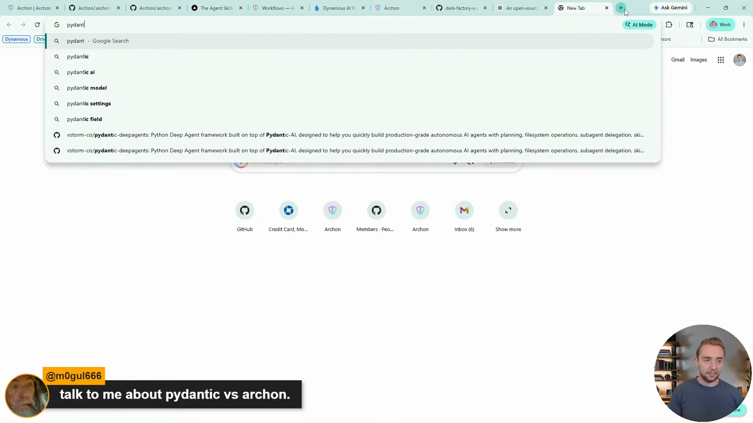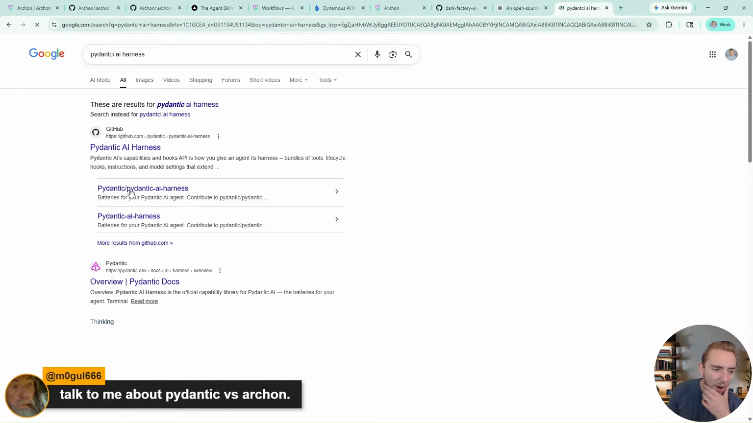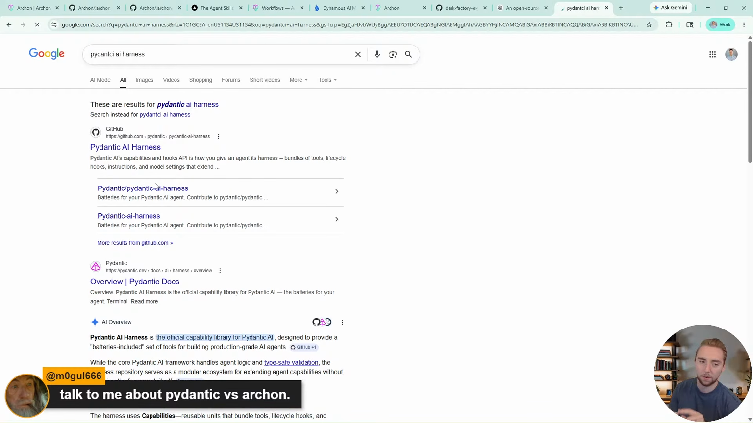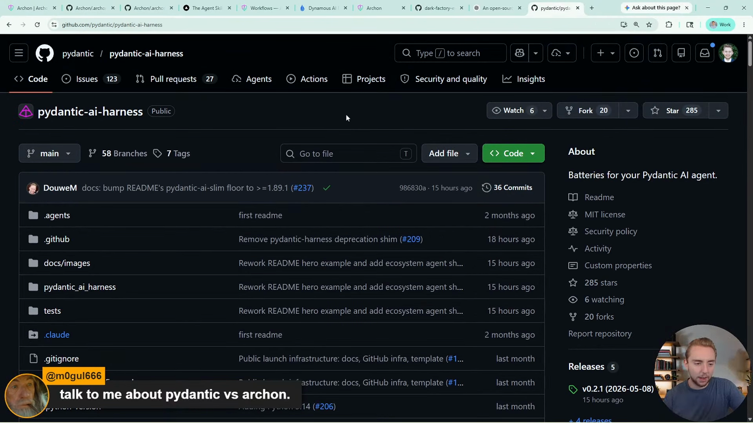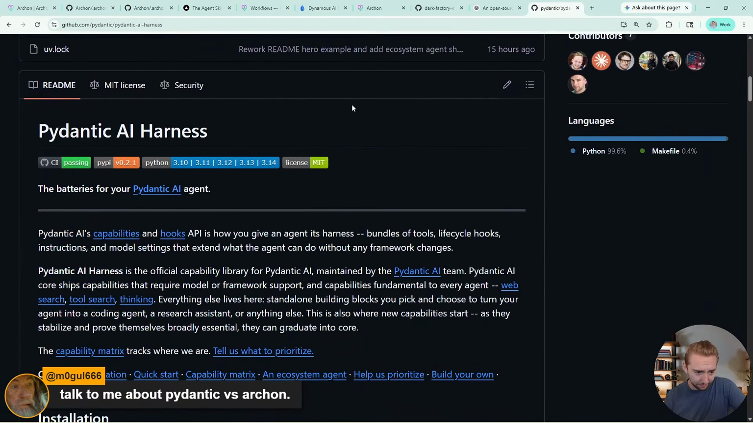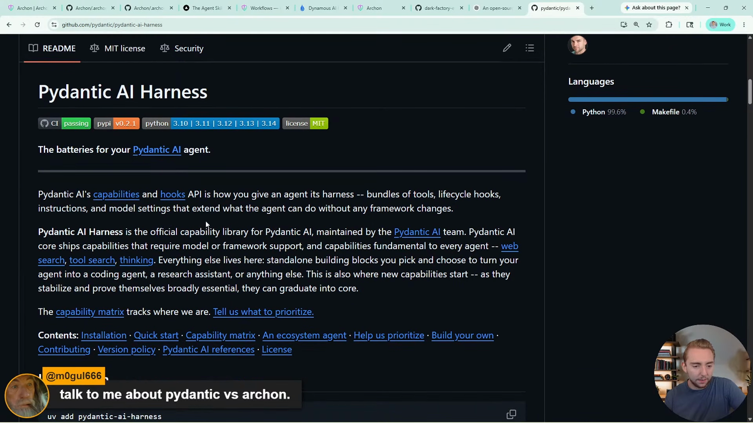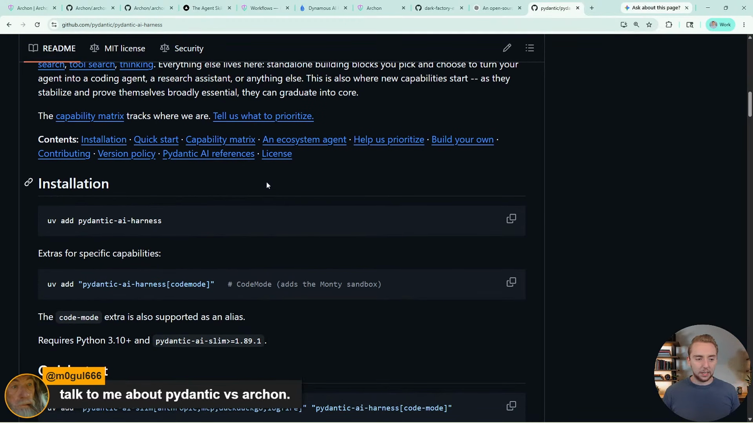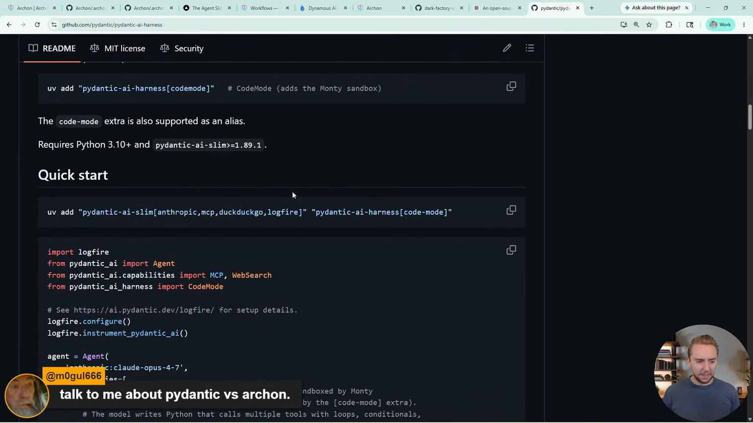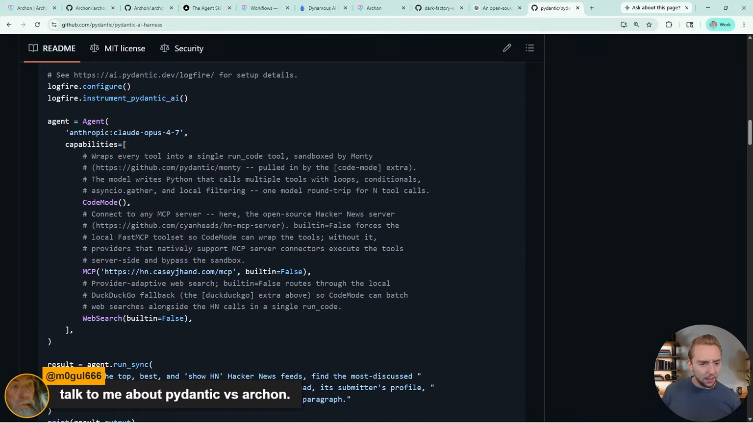Now, one thing Pydantic does have is a new harness that they put out. So maybe this is what you're referring to. I gotta be honest though, I haven't had a chance to try this yet. I've really been meaning to because I still am a huge fan of Pydantic AI. Now, the Pydantic AI harness is the official compatibility library for Pydantic AI. So this is like an official addition onto the framework. And the main thing that I would say is that this still isn't specific for AI coding, right? If you look at some of the examples here, I think they're more for deep research.